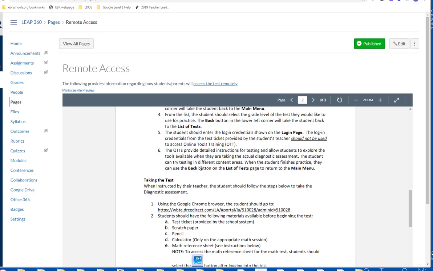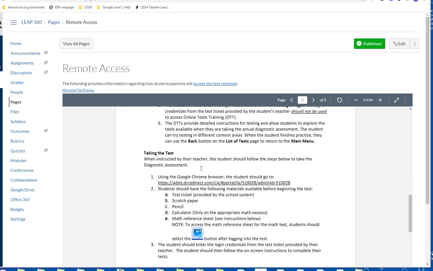Okay, so let's talk about taking the test. All right, so listen carefully to this. So now this is the actual diagnostic test. So when instructed by their teacher, the student should follow the steps below to take the diagnostic test.